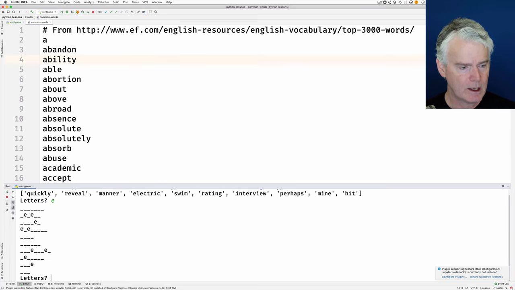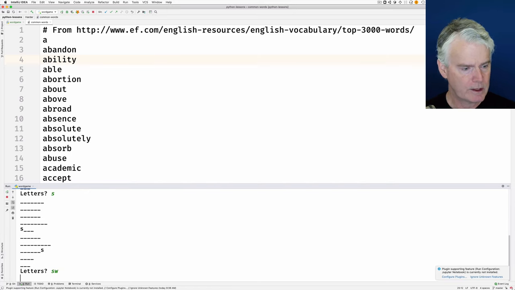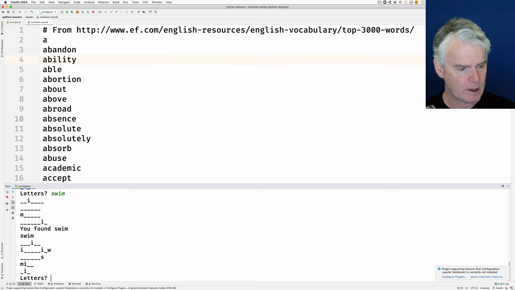So I type E, and this shows where E appears in all those words. Here's an S, SW, SWI, SWIM. You found swim. Okay, let's develop this game.